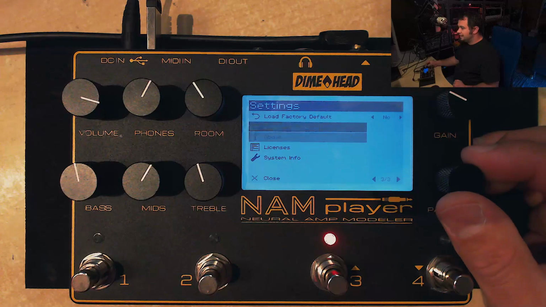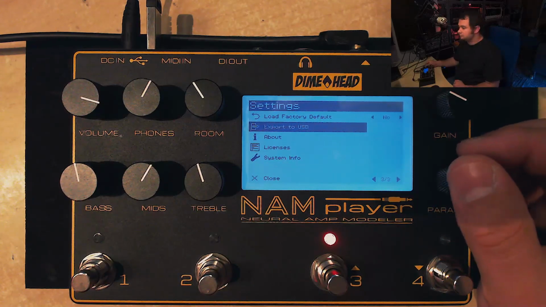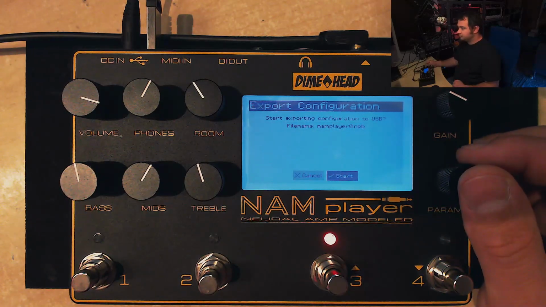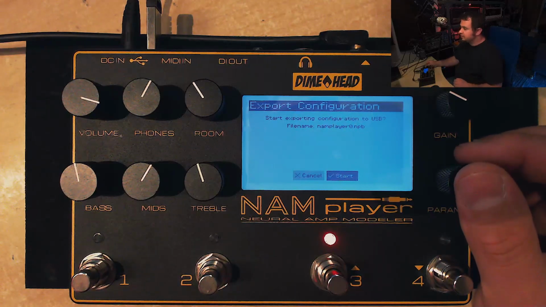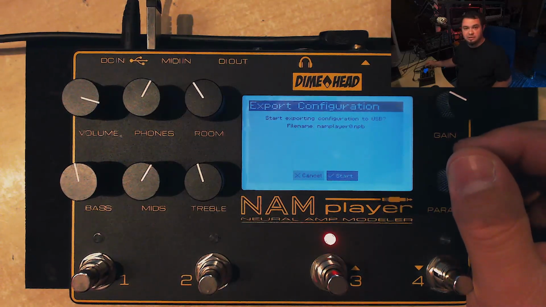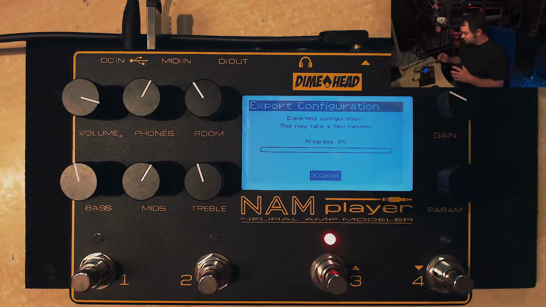and choose the export to USB function. It's going to ask you now if you really want to export the configurations and the presets as the file namplayer0.npb onto the USB stick. I'm okay with that, so I'm just going to press on start. The process, which now starts, is going to take around 1 to 2 minutes, depending on the size of your configurations over here. So I'm just going to wait until it's done.